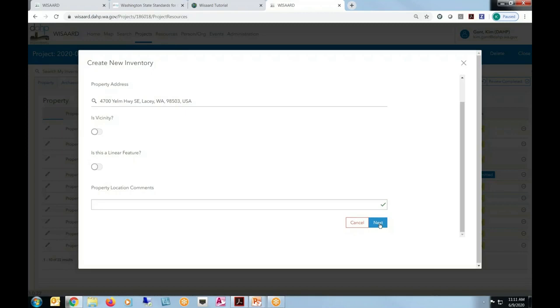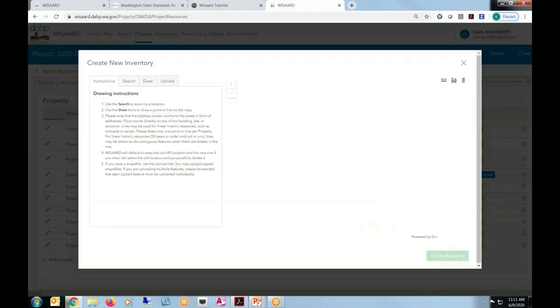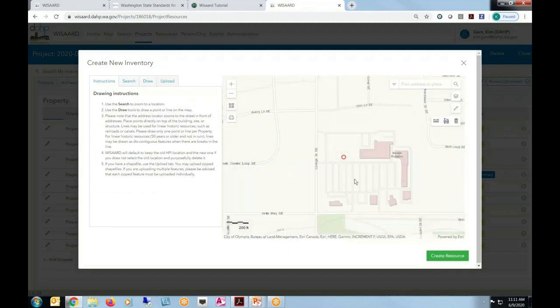So I have my name and I have my address. Click next. And if I have a good address, then the map will go right to it. That's exciting. And then there's drawing instructions here. I updated these, so in the next patch, I think these will be updated. But there also is the video tutorial on mapping.